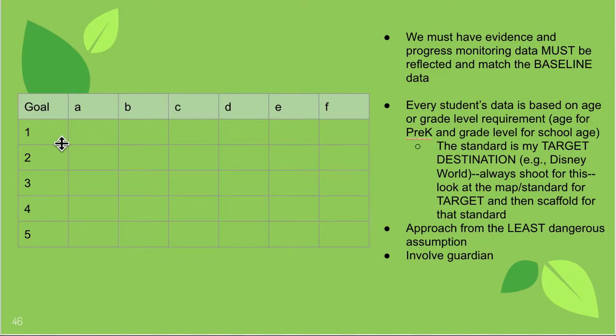Okay, so let's look. But remember that we have to have evidence of that progress monitoring, and it must be reflected and match the baseline data. So if in our present levels you used curriculum-based assessments to measure reading fluency, then you need to use those same curriculum or the same style of assessment when you do your progress monitoring. So it's going to show up again and again.